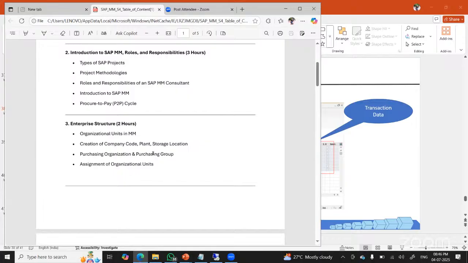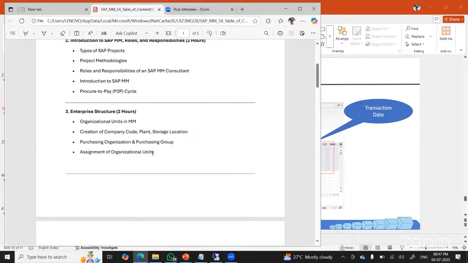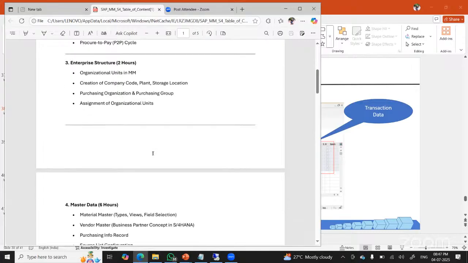So purchase organizations, purchase groups. So how we will link this company code to plant and this purchase organization to plant, and what are the different types of purchase organization available, like standard purchase organization, reference purchase organization, and normal purchase organization. These are three types of purchase organizations available. We'll discuss this in the enterprise structure.